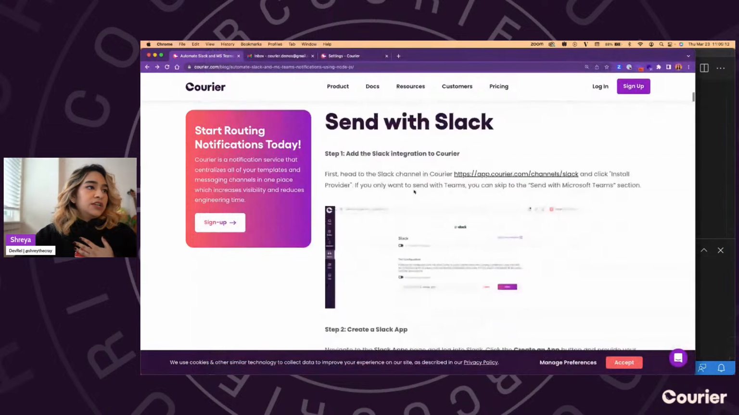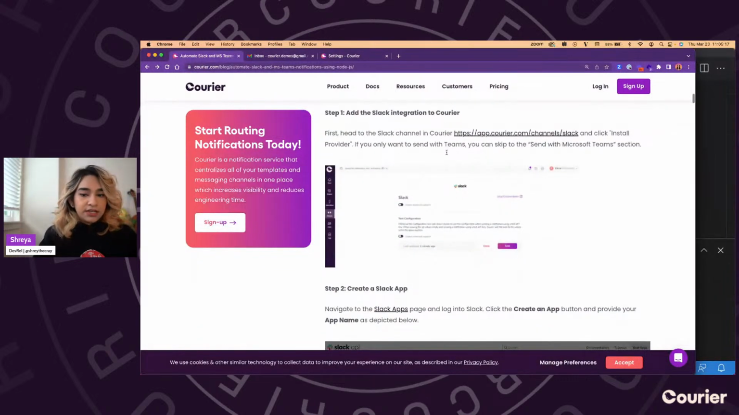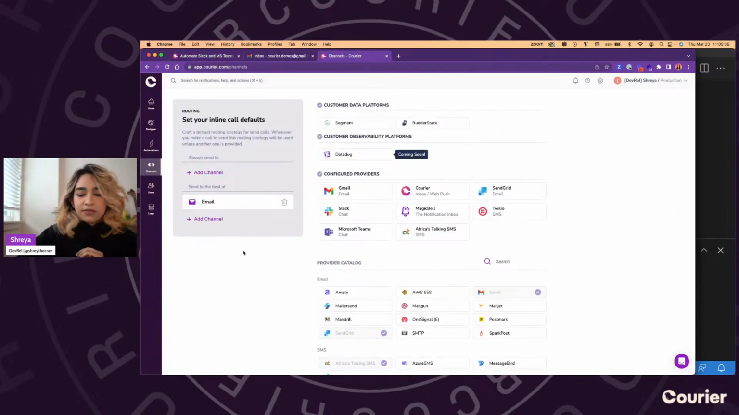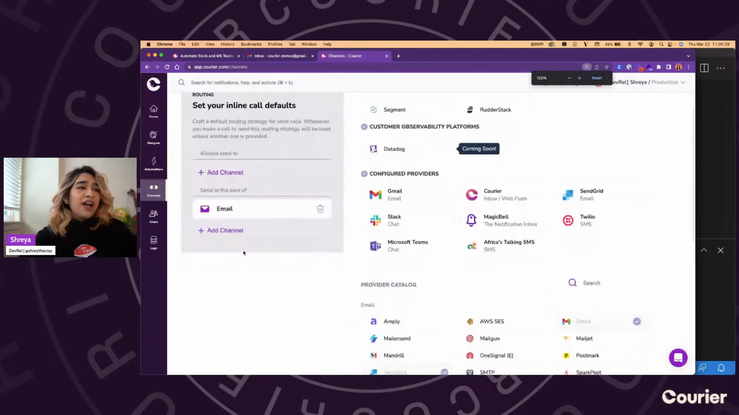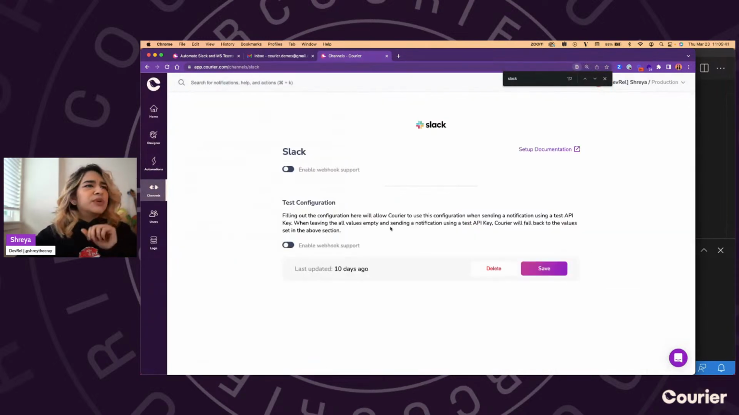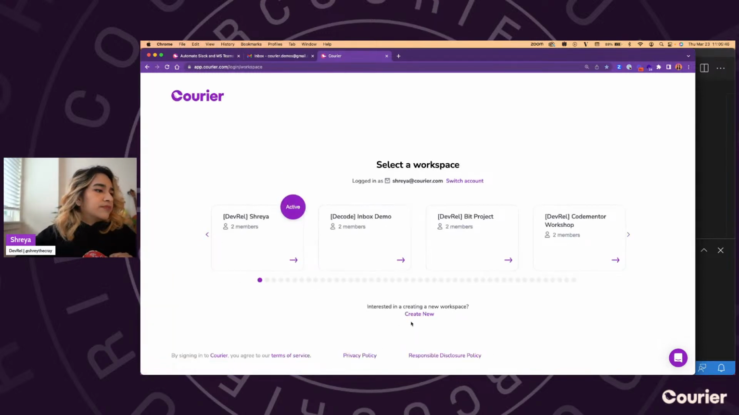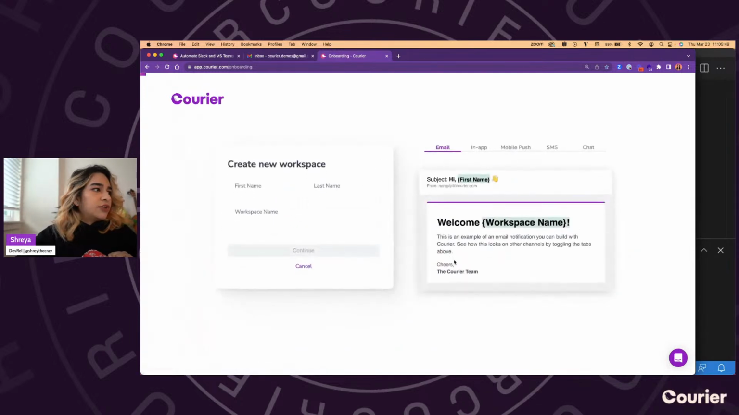Great. So now we're going to start with sending with Slack. Obviously, if you're going to try to send notifications to a Slack account, you need to make sure that you have an actual Slack workspace set up in advance. So first you want to head over to the Slack channel in Courier and click install provider. Okay, I'm just going to follow the steps as it tells me to and not try to get ahead of myself. So I have Slack installed. That's great. You know what I'm going to do? I'm going to go ahead and create a new workspace so that it's easier to follow if you haven't done this before.